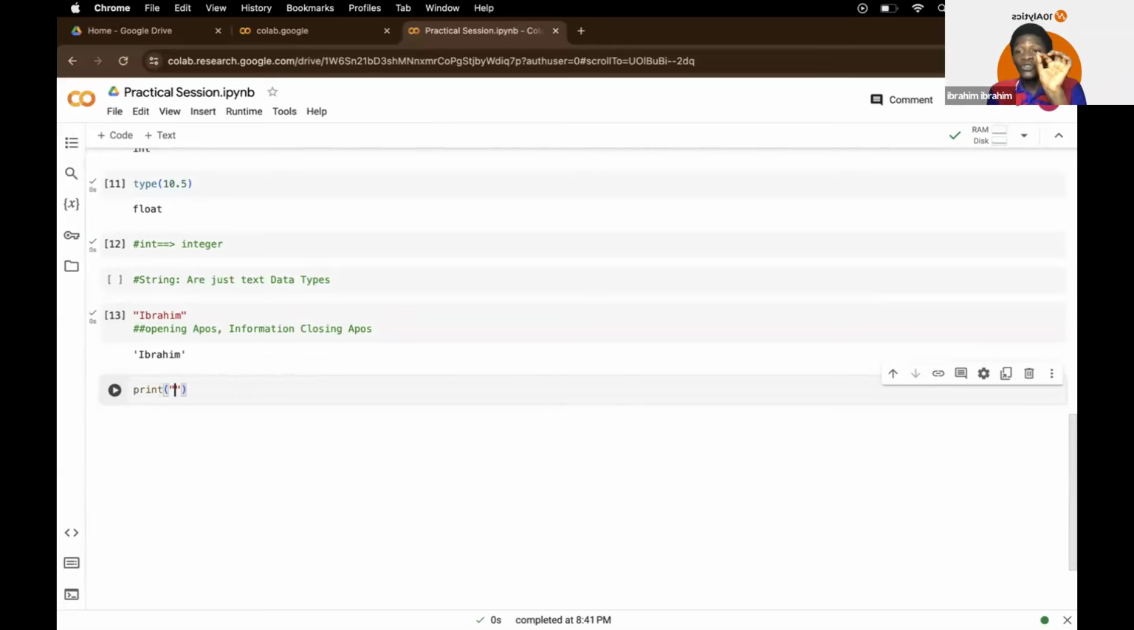Now I just wanted the opening apostrophe, but Colab recognizes that Python doesn't just deal with apostrophes in ones. It uses apostrophes in pairs, in twos. So it just brings both of them for me at the same time. This is the importance of using an IDE to code. I don't have to manually type the opening apostrophe and closing apostrophe. Once I press shift apostrophe, it will bring both of them for me and put my cursor in the center of both apostrophes so I can start typing seamlessly.